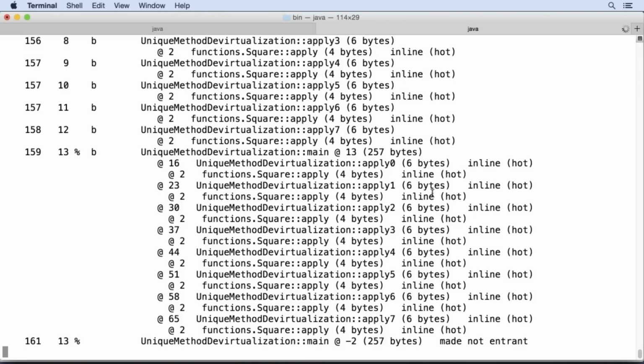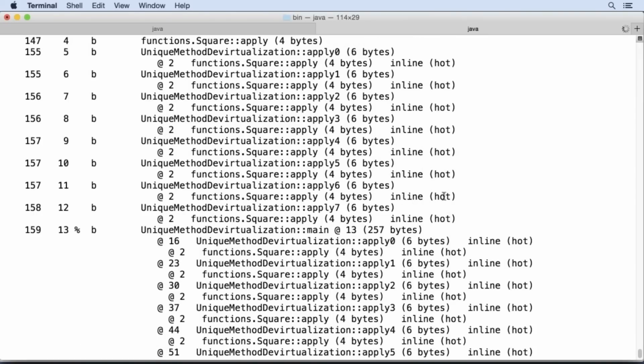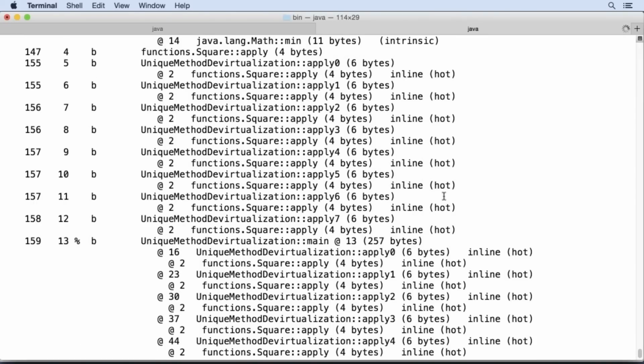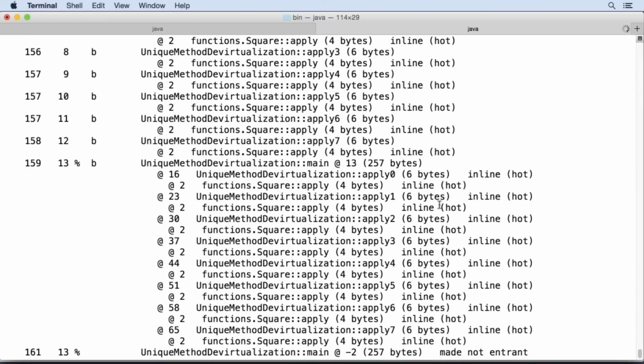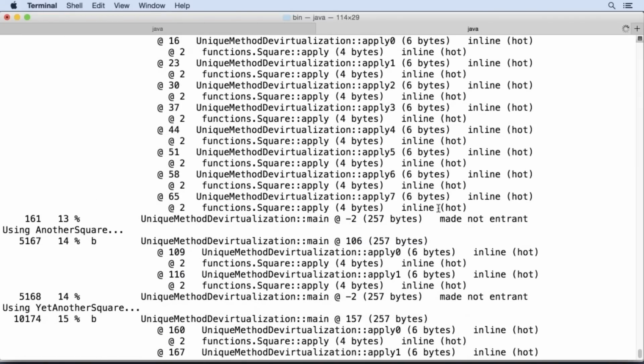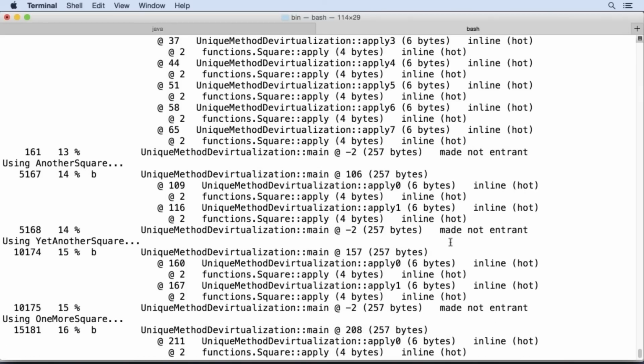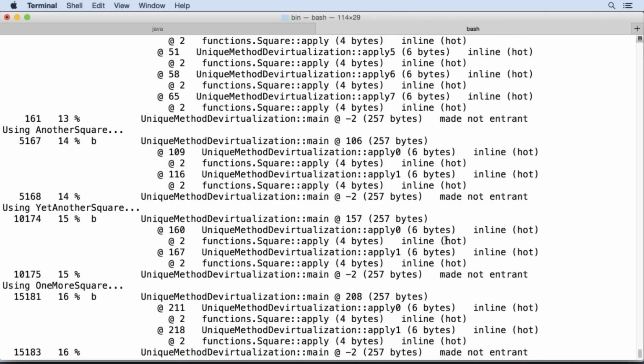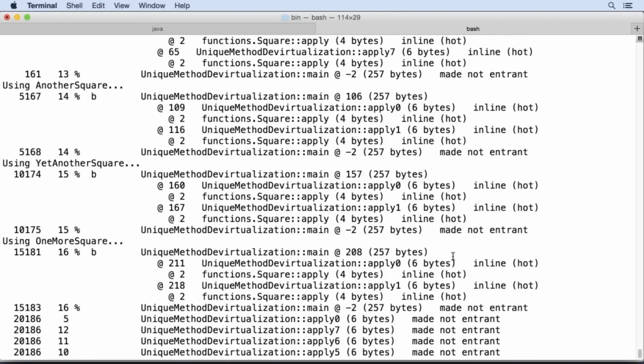And we can see that square apply does indeed get inlined into each of our apply functions, just as before. And of course, main still gets to inline, but now when we use another square, there is no de-optimization. And of course, there is no stop the world pause, because we didn't load square root. And then we can load yet another square, and there's still no de-optimization. Still no methods made not entrant. And one more square, still no methods made not entrant.